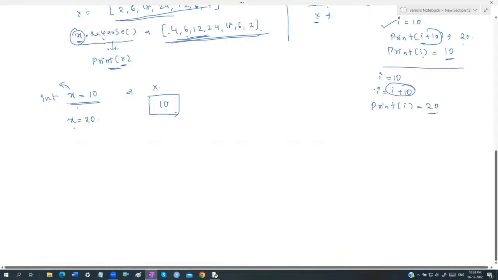Anyone, guys, if I said X equals 20, what is going to happen now? Will it create a new variable or only the value will be changed? Only the value will be changed. The old object does not get deleted. It will be there only.